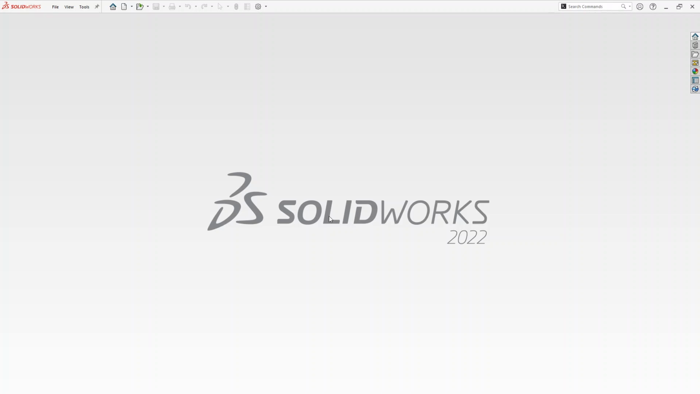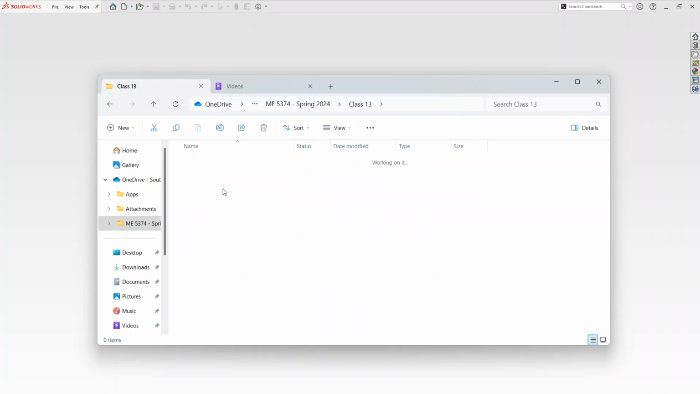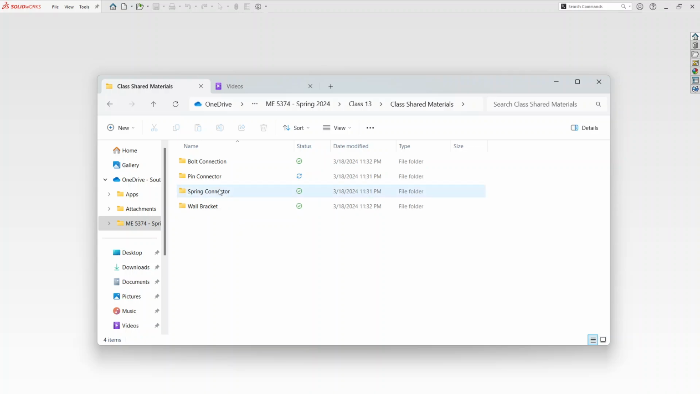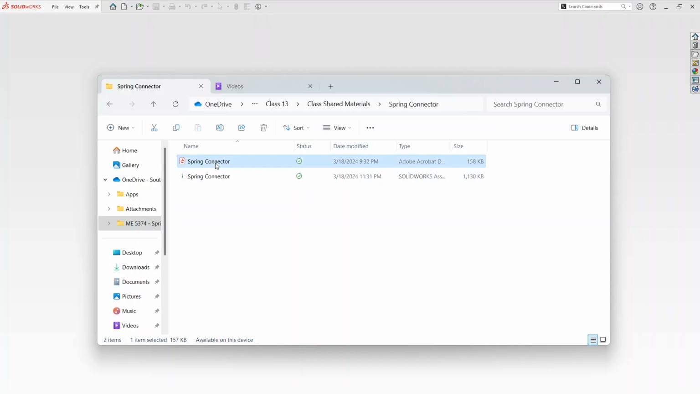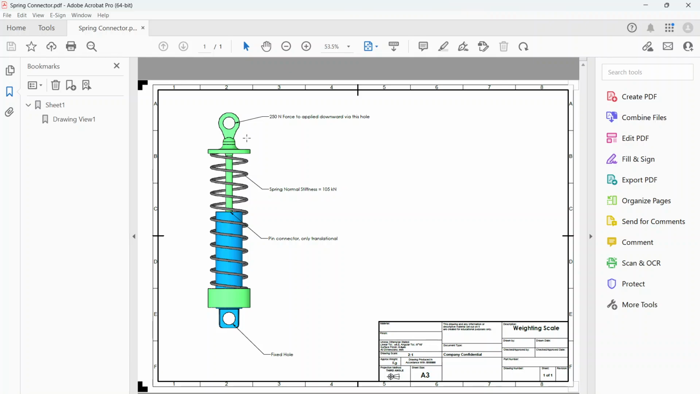Okay, moving forward with the defining of the connector, and we have done an example of defining a pin for a three linkage system. Now, if you go to the folder of spring connector and open this file, let's look at the problem and see what is asked.